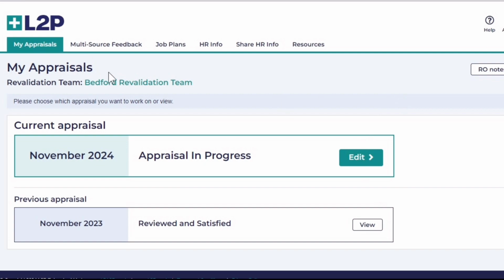Here you can see, if this is your first appraisal, this page will open in front of you, the current appraisal. And if you have done any other appraisal, your previous appraisals will be there below the current appraisal. So you can see this is the L2P. Here you can see my appraisal, the multi-source feedback, job plans, HR information, share HR information, and the resources. One by one you have to click on these links and read.